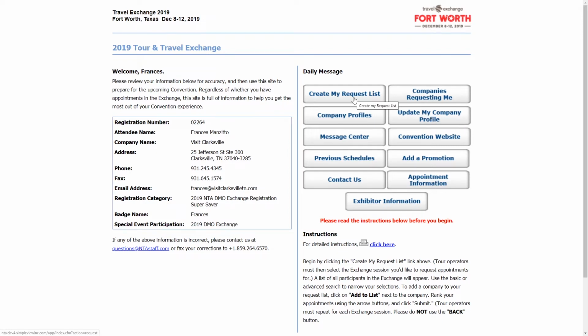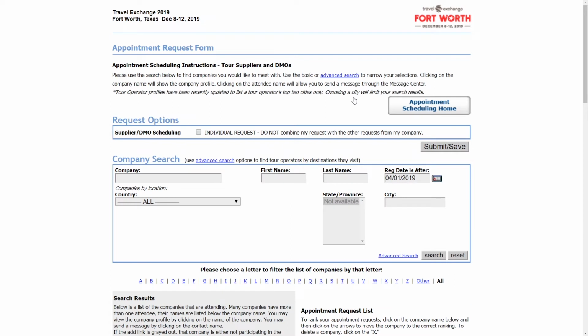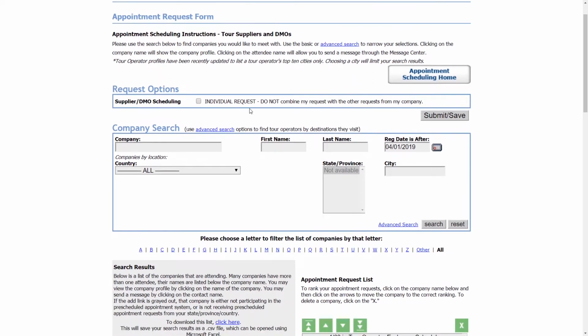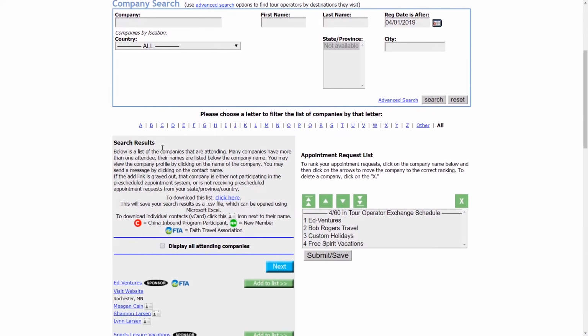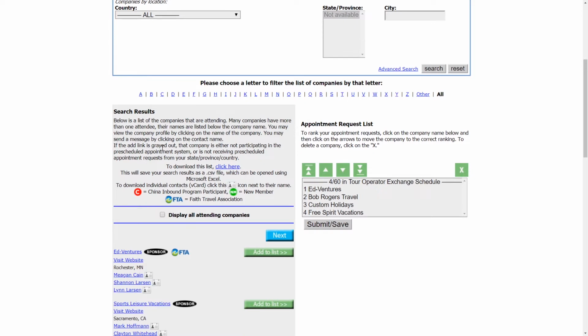I'm going to click Create My Request List because this is where you'll be spending most of your time. This is where you actually build the list of companies that you'd like to meet with in Fort Worth. Here you see the company search section where you can look for a specific operator by name, or you can search by country, state, or province. Or you can simply scroll down for a listing of all buyer registrants.